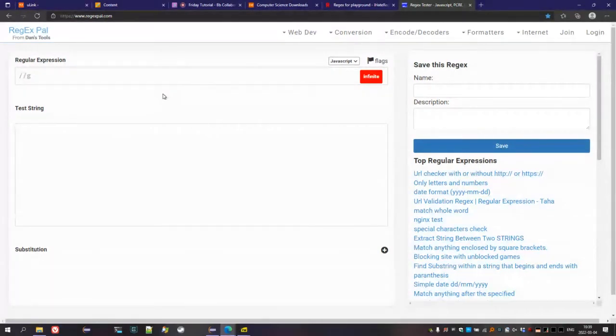So this is one site which you can use to test or look at regular expressions and try to understand how they actually work. It's called regexpal, regexpal.com. So it's one place you can look. There are things here that you can see. There's a drop down here to choose JavaScript or something else. There's some flags here. Most of the time, you don't have to worry about those things.